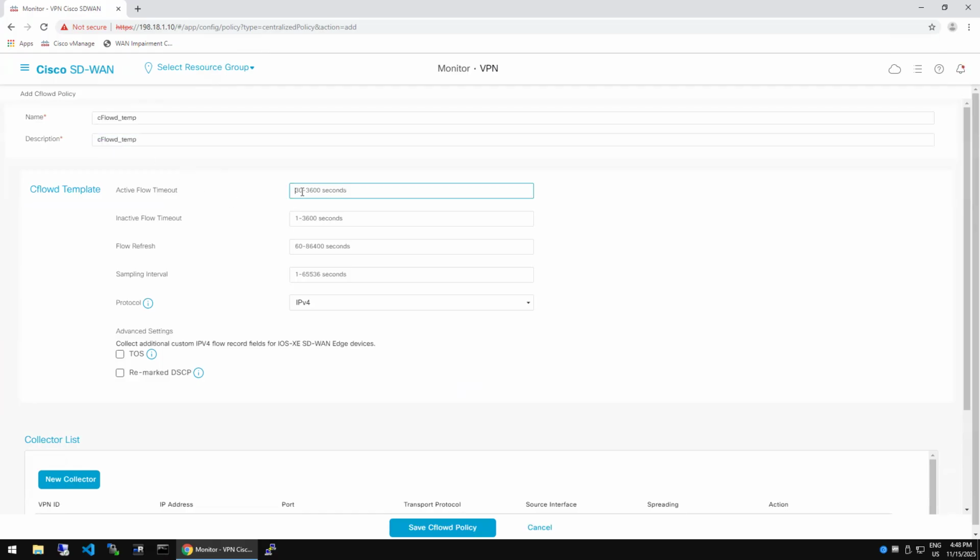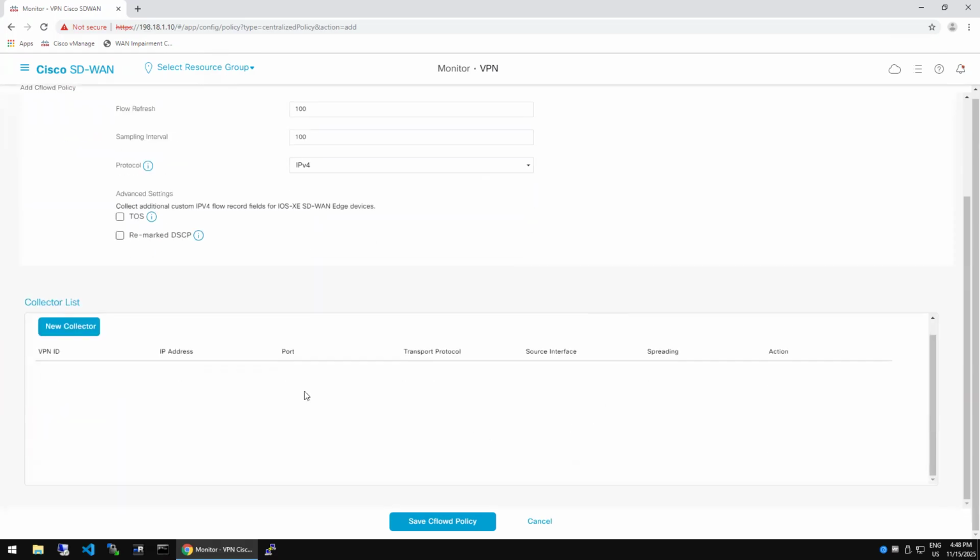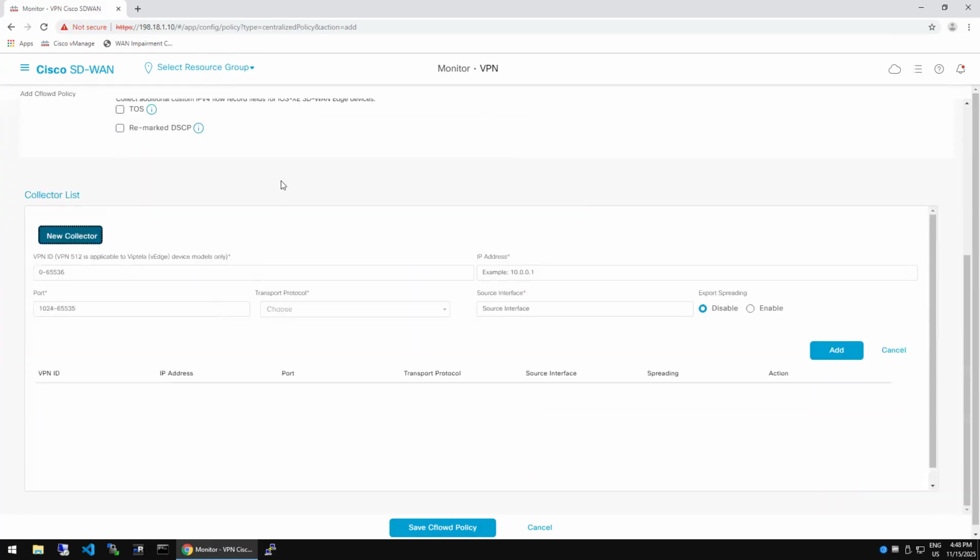And now you can see activity and inactivity time. I'll use any random value here. Sampling interval, maybe 100, that's fine. Protocol IPv4, TOS and these things, I'll leave as default. Now you can see the collector list. I don't have any SNMP server or any type of NMS server where I can send these samples, so I'll use any pseudo random IP like loopback 1.1.1.1.